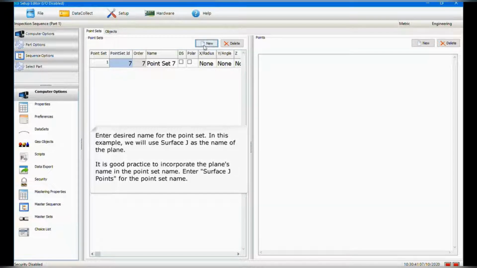Enter a desired name for the point set. In this example, we will use surface J as the name of the plane. It is good practice to incorporate the plane's name in the point set name. So enter surface J points for the point set name.